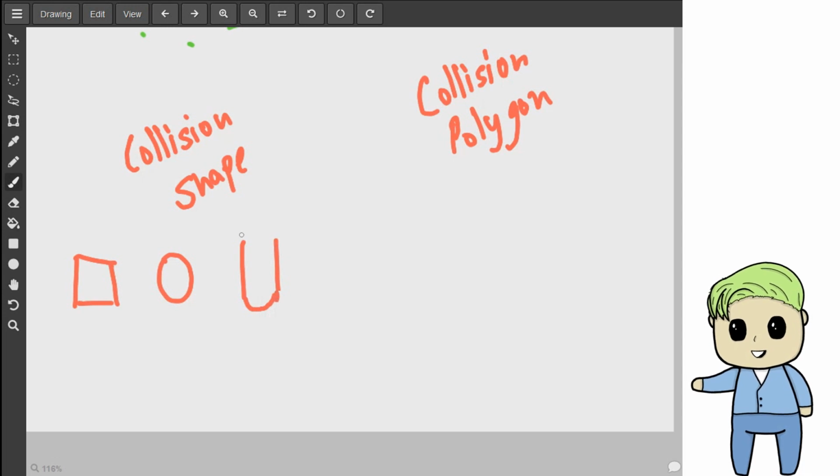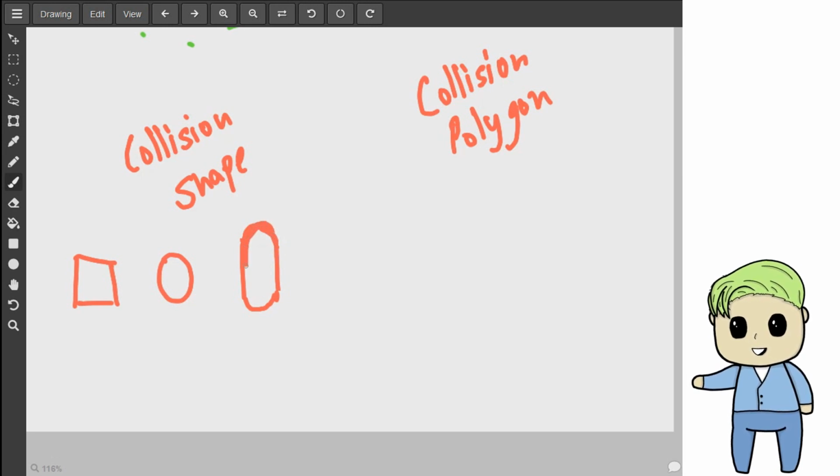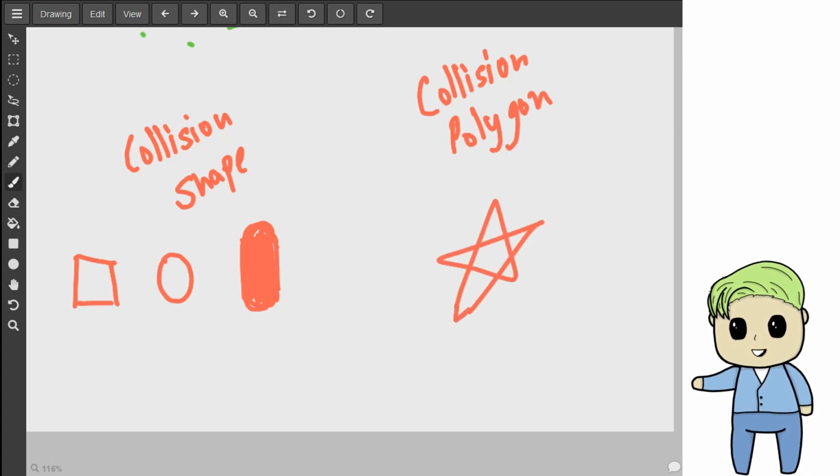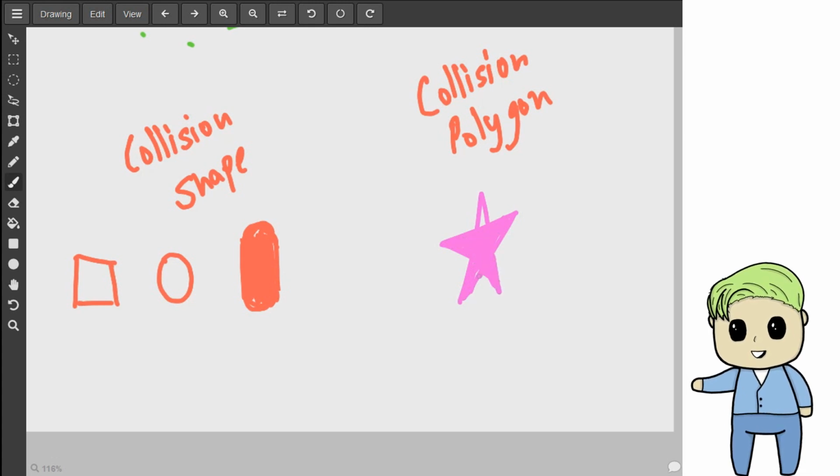I'll show you all the examples which are there under the collision shape. Oh, I'm so bad at drawing. I'll just shade this. Okay, you have your capsule. And what collision polygon is: suppose you have an irregular shape, like a star. Your sprite is a star. Suppose your sprite is a star, and a star isn't a basic shape, right? So what you're going to use is your collision polygon.